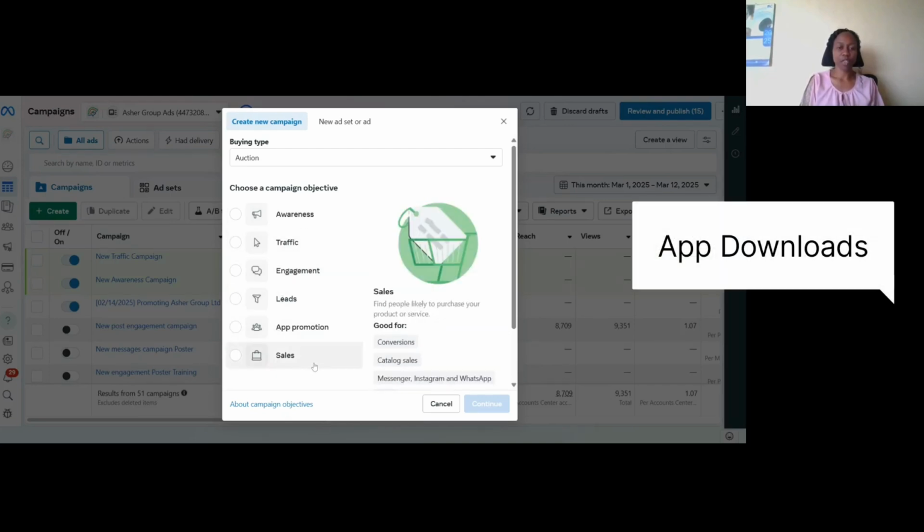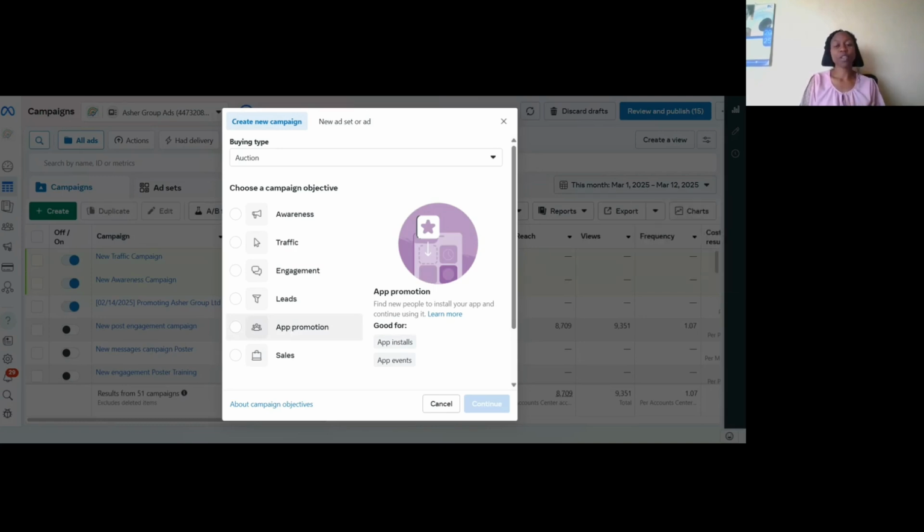Now, let me go to the app promotion, because this is specifically for companies or people who already have an app. You go to the Google Play Store and you're able to download the app and access the product or service that the company is offering. So app promotion is mostly good for people or businesses that own an app, and they want people to be able to access the product or service on the App Store.